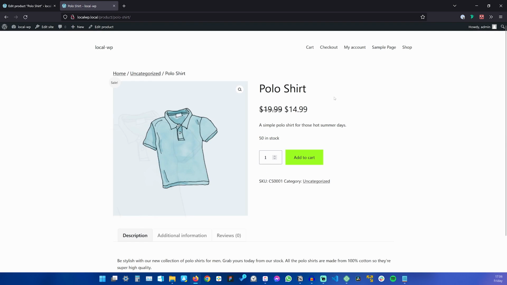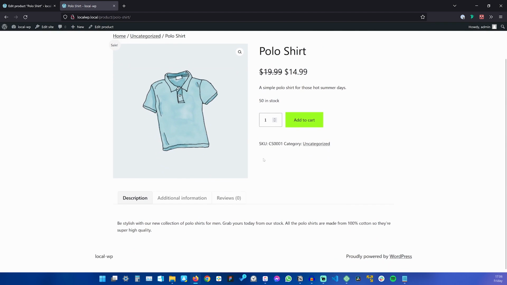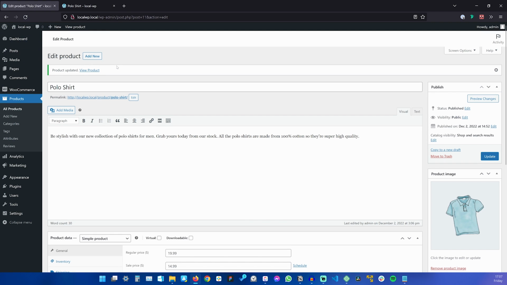And now, when looking back at our polo shirt, we can also see the SKU being displayed. And right next to that, we can see category. So let's talk about categories and tags. And these are great ways of creating structure for your products. Obviously, you won't be adding your products in a single category on your website unless you have very few products. But for a clothing store, for example, we need categories.